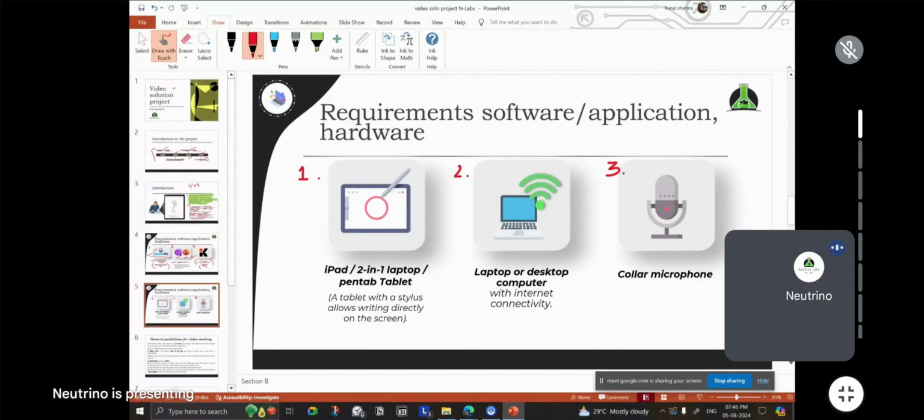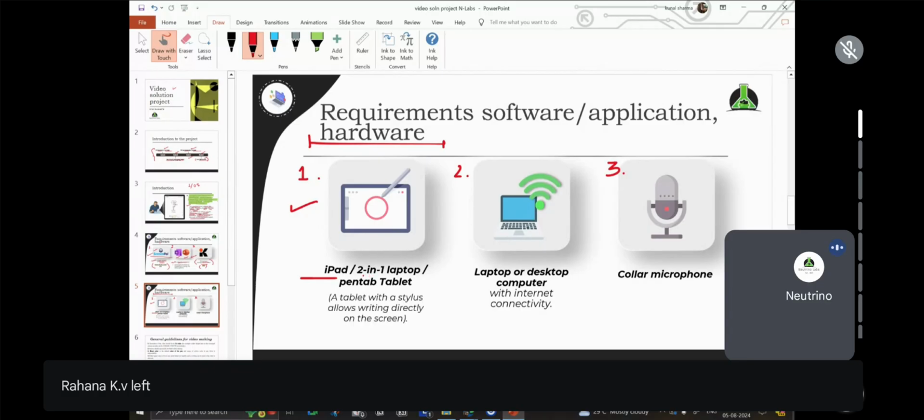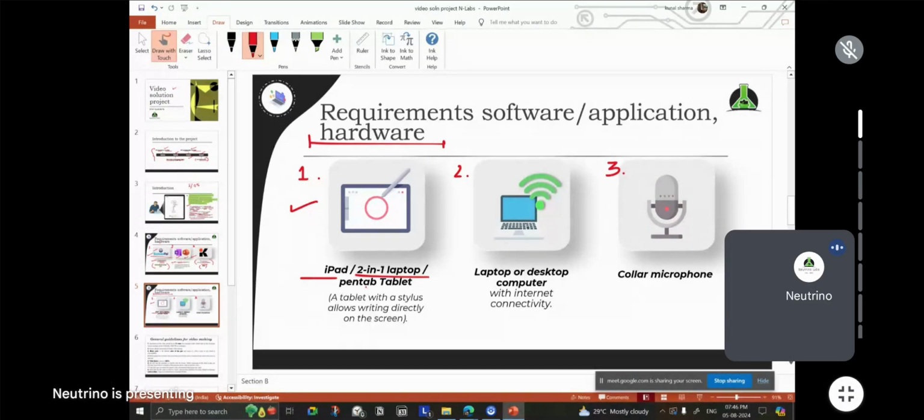Next I will quickly mention the hardwares we'll be using. The very first hardware will be a writing tool with which we'll be writing our answers on screen, like I'm doing right now. For a writing hardware, you can use an iPad with Apple Pencil, or a two-in-one touchscreen laptop that we have these days, or a pen tab, or graphic pen tab as we call it. Any writing hardware you have, you can use. After that, you need a laptop or a desktop with proper internet access, and third, a collar microphone. So these are the hardwares that you will be using.